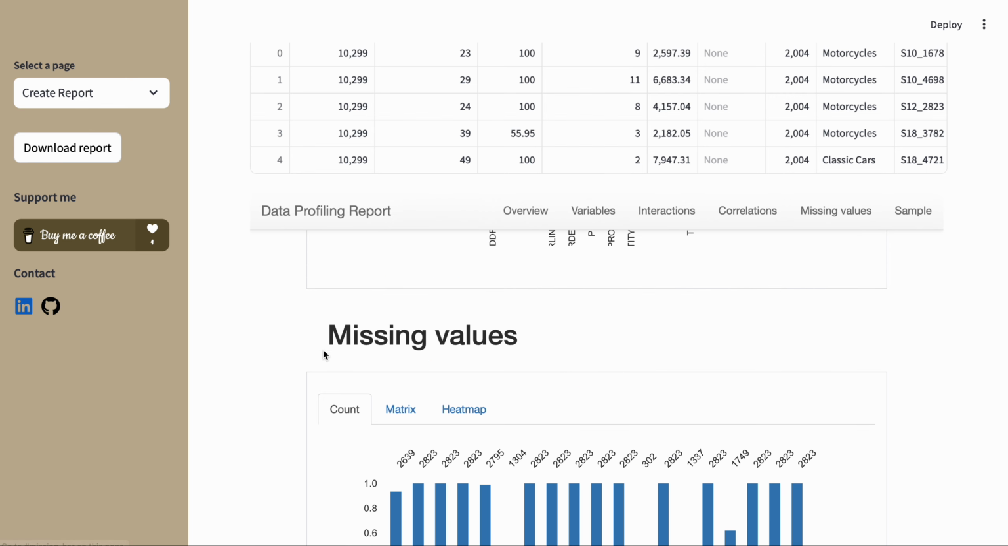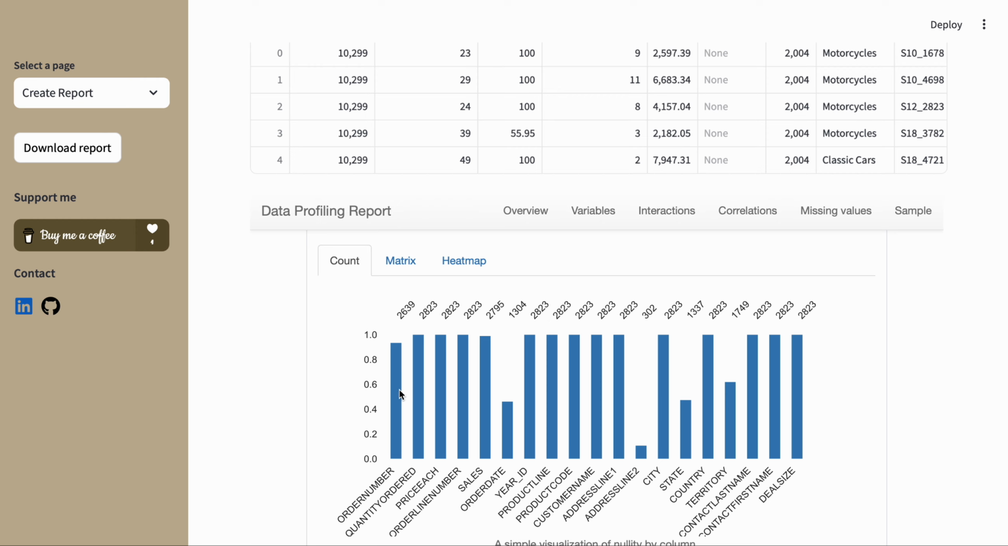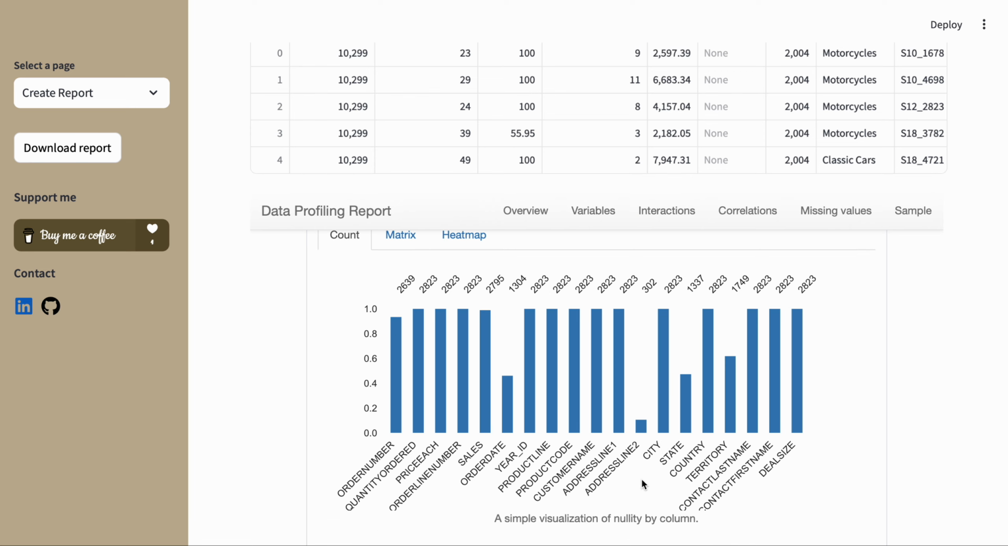And okay, so we also have missing values, and here we can see which are the columns that have the greatest number of missing values. In this case, this is address line 2, and state also seems to be missing half of the time.